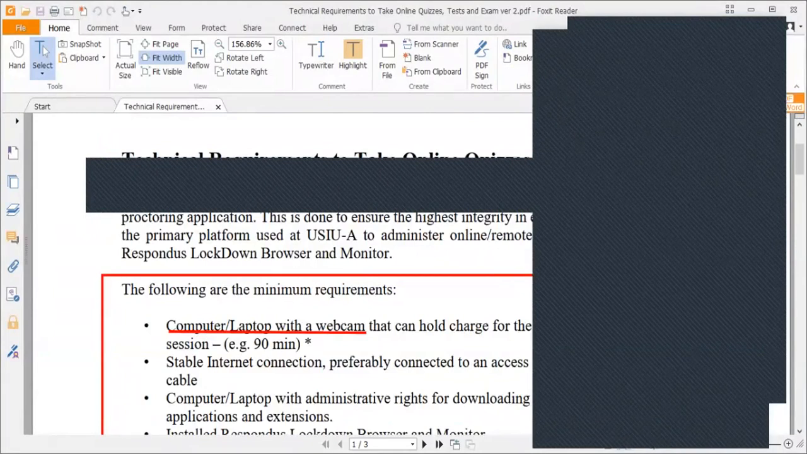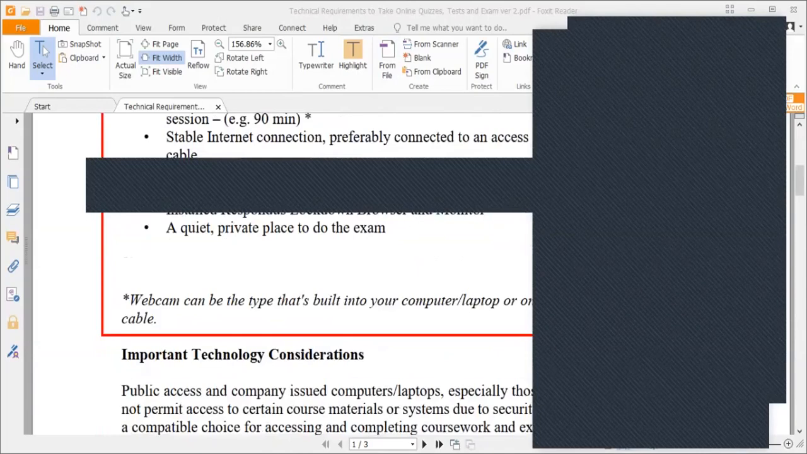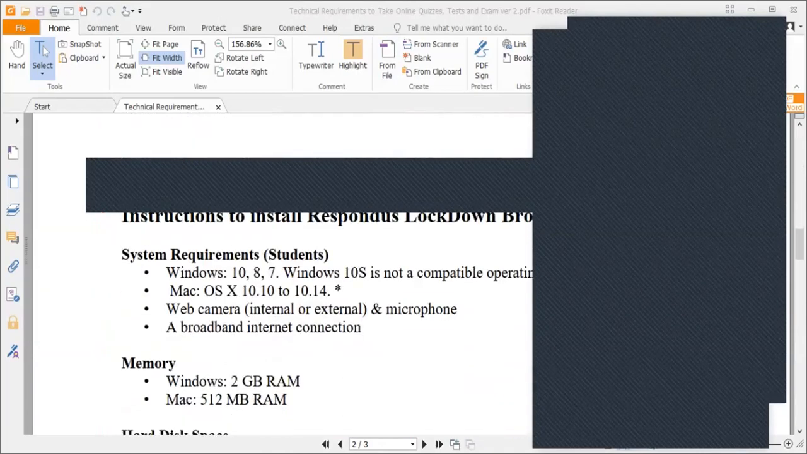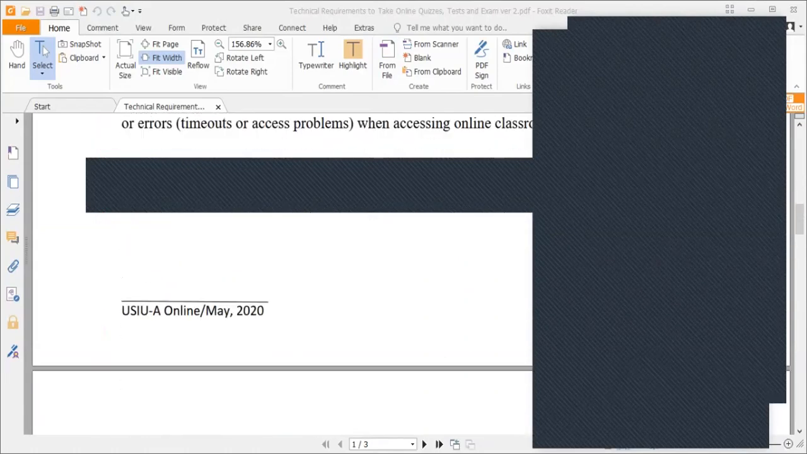When you log into Blackboard, there's a window that shows up. If you click on that, it says, remind me, Ernest, what is the message? Technical requirements to take online quizzes, exams, and tests. Yes, there's a document there. When you click there, please download this document. It will download this document for you.